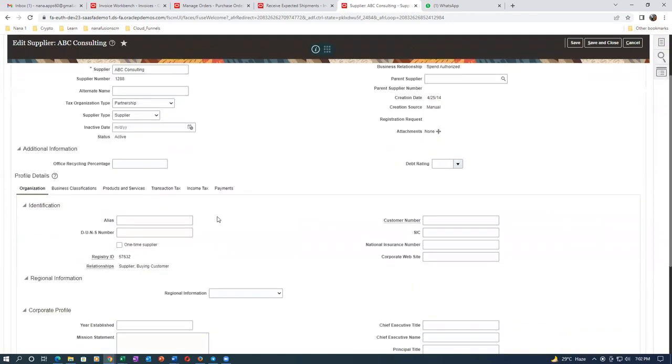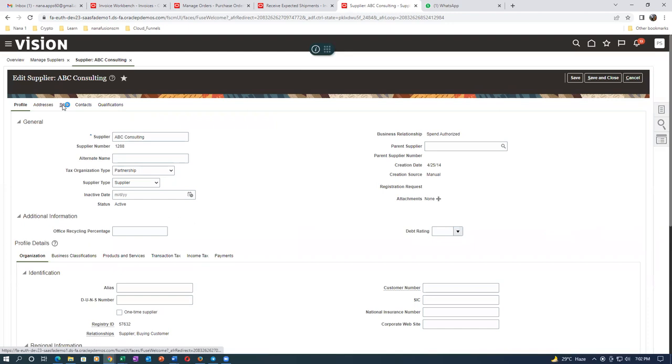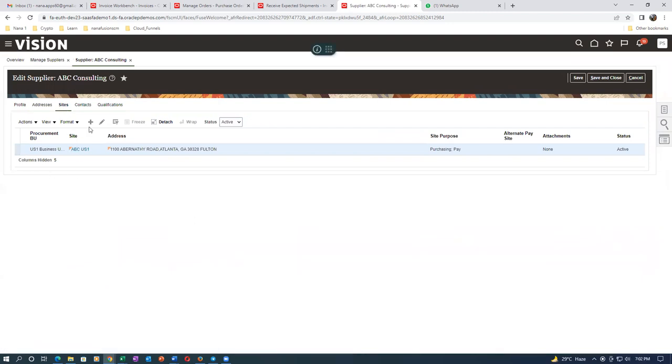Go to this placement. So here, what happens? I go to the sites. I click on the sites. On the sites, I want to edit the site. So I'm going to edit it.